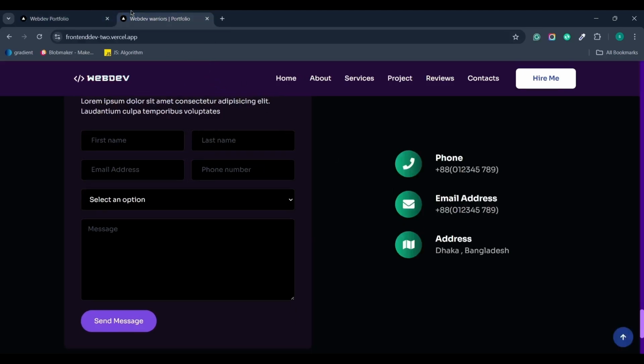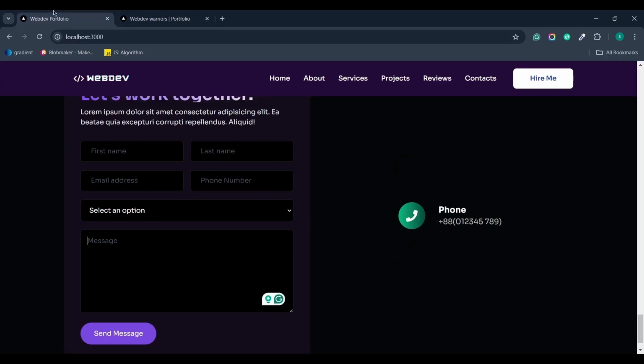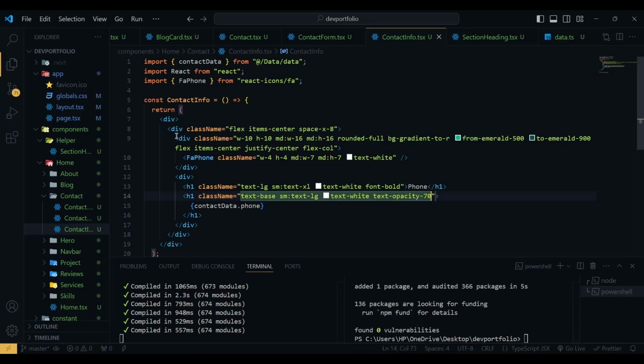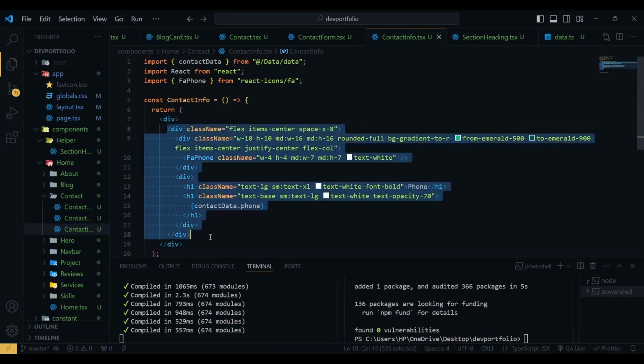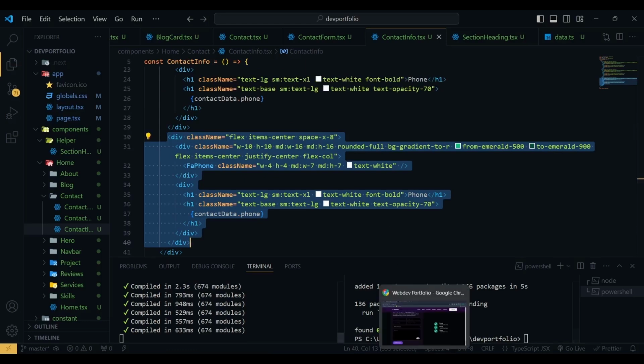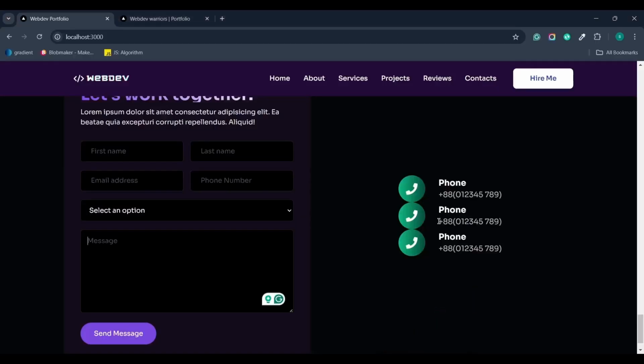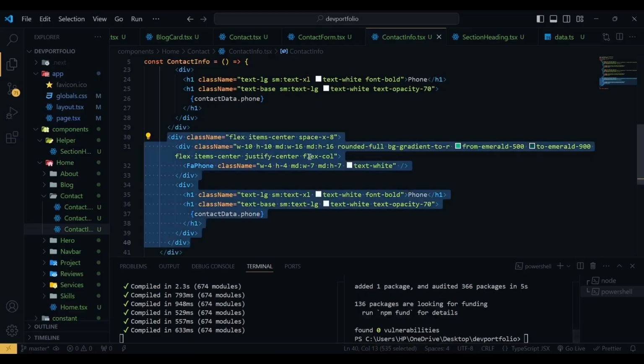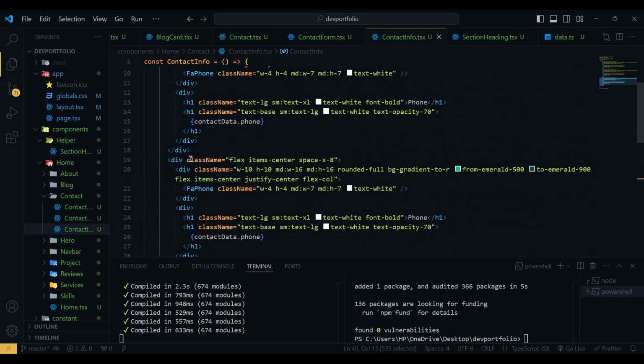And next we have two more. One is for email address and another one is addresses. So I'm going to copy this one. So let's go here, and we're going to copy this two more times. Now if I hit save, and here you can see we have two more, and we have to make it look better.